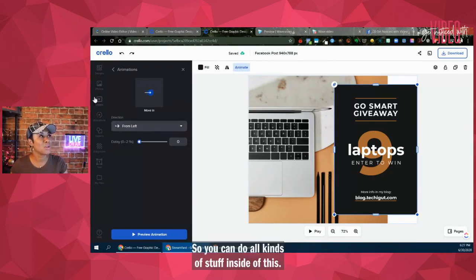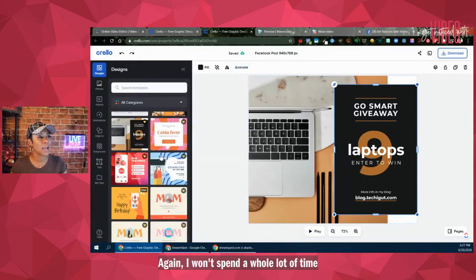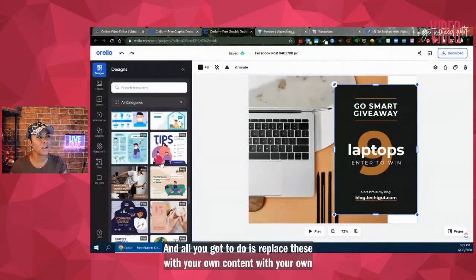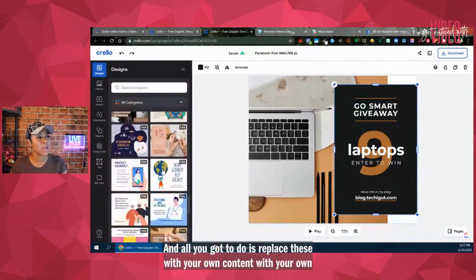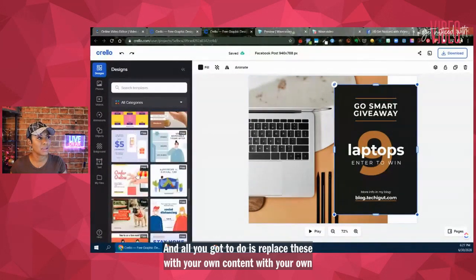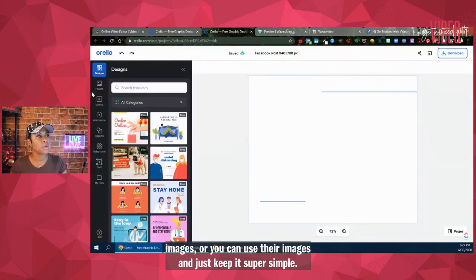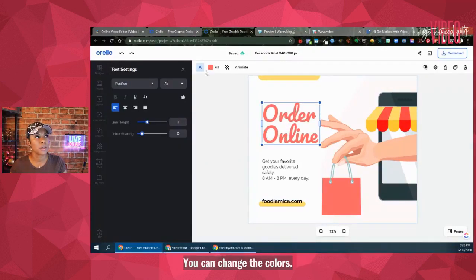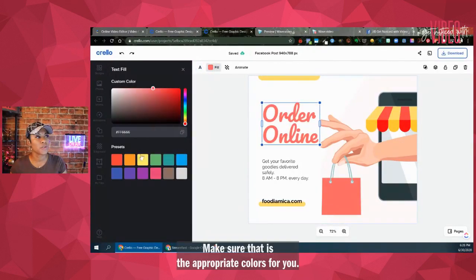Okay, so you can do all kinds of stuff inside of this. Again, I won't spend a whole lot of time on it, but look at all the templates that are here. And all you got to do is replace these with your own content, with your own images, or you can use their images and just keep it super simple. You can change the colors, make sure that it's the appropriate colors for you. You need to know your hex codes.